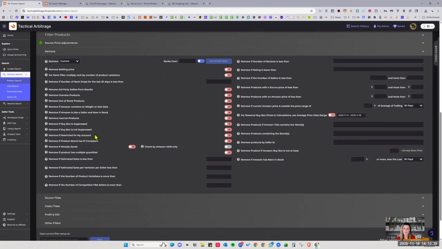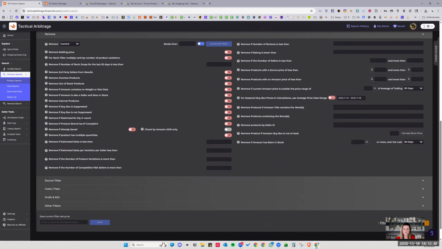I see a lot of people removing if restricted. You want to see what you're restricted in so you can apply. How else are you going to get it unrestricted? So I would leave this alone. If a brand product has IP complaint, it could be something from 6 years ago and someone got a letter. Don't take it as given. Look at the actual listings.